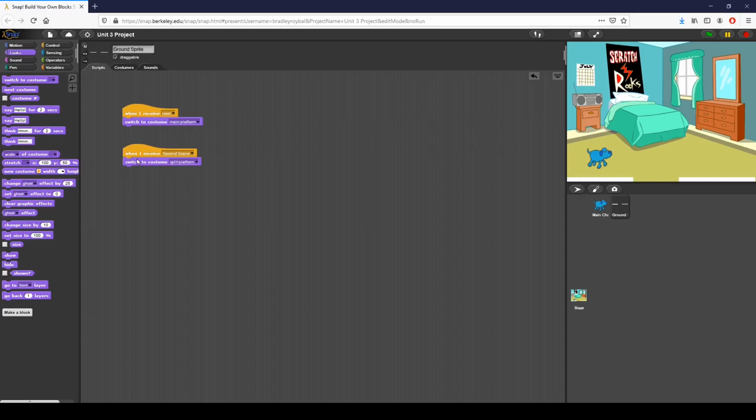So what I'm going to do instead is duplicate, and duplicate one more time, and I'm going to check for the other messages to go to the main platform. So if I receive the first scene message, I'm going to go to the main platform, and if I receive the third scene message, I'm going to go to the main platform.